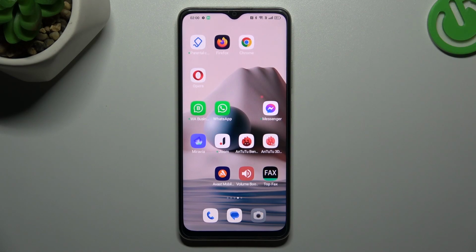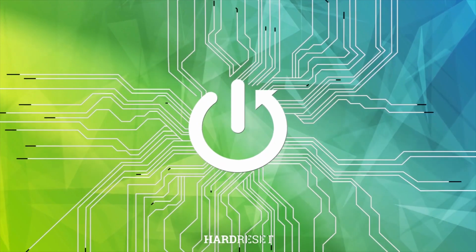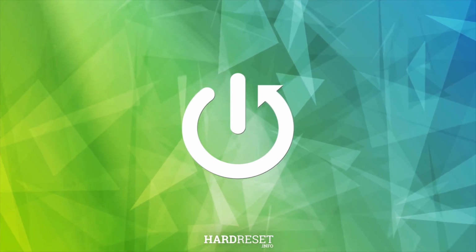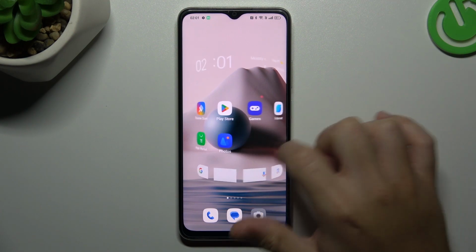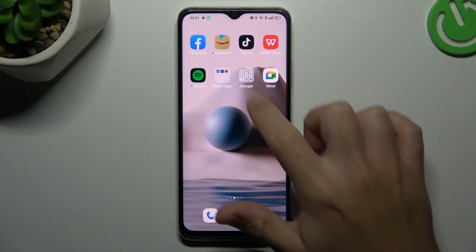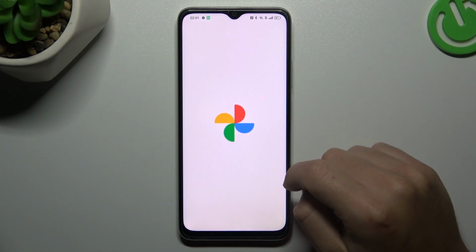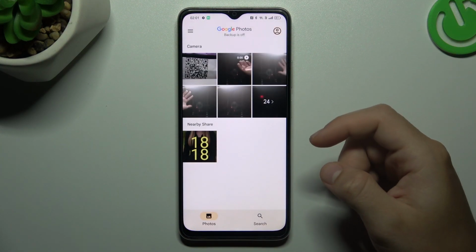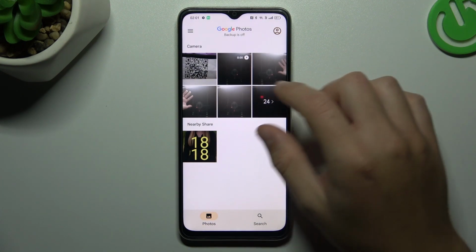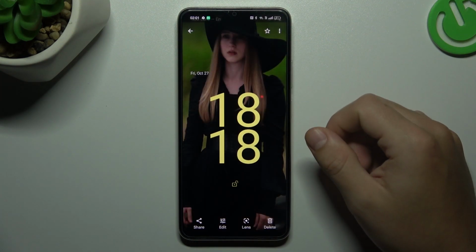Today I'm going to show you how you can perform reverse Google image search on OPPO A38. So on this device we have a Google Lens, so it's very easy and quick. In the first step we have to open the Google Photos app. And now just look for the photo that you want to search in the Google. Like this one for example.